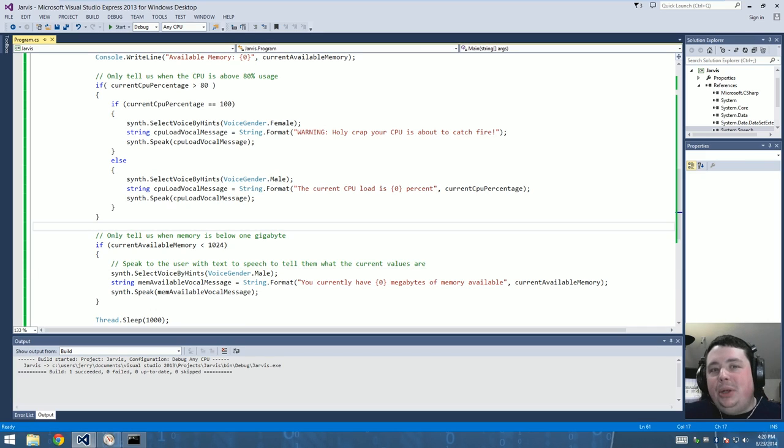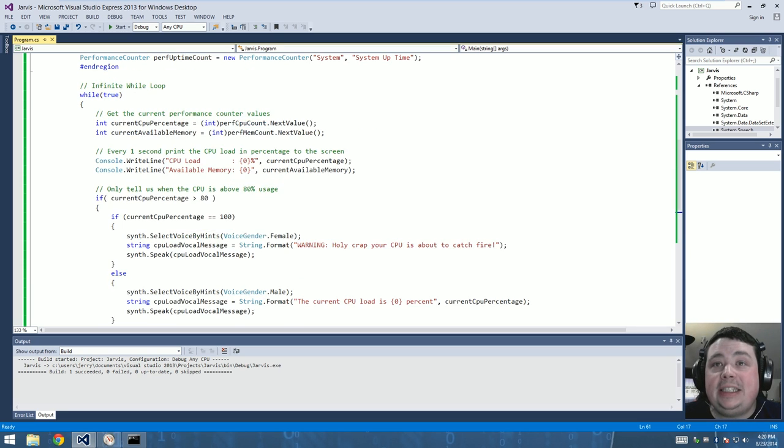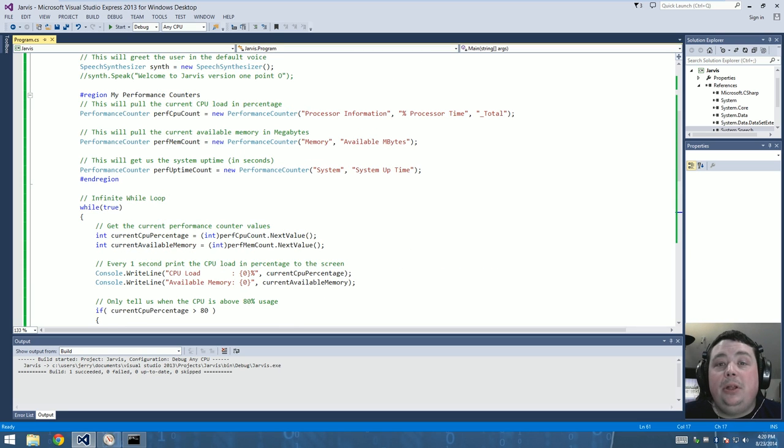All right, you can see how we're kind of building on this now. I showed you guys how to create a reference so that you could actually bring in the speech synthesizer. So now we can have the computer say whatever we want, whenever we want. We added some logic to basically determine when it's going to say stuff, and we based it on the CPU load and available memory.